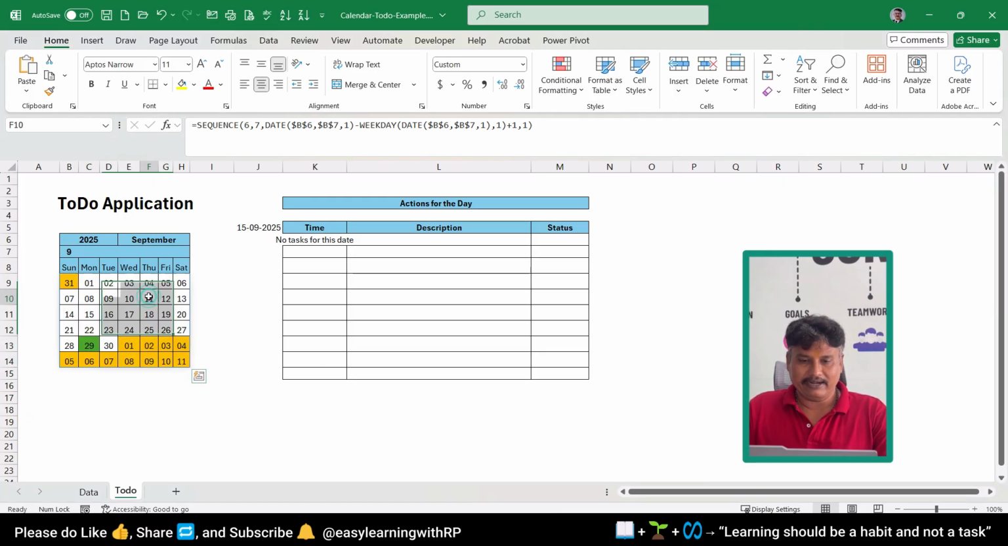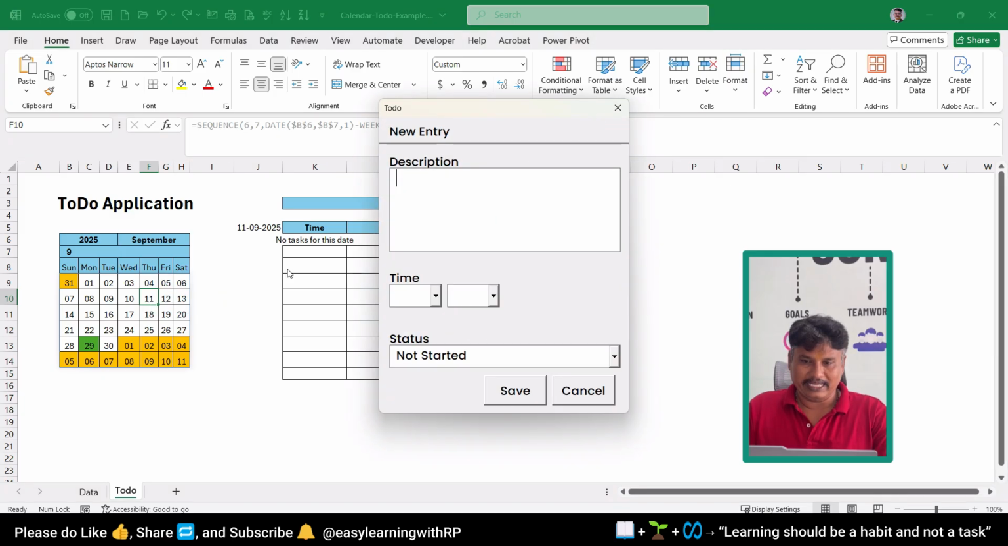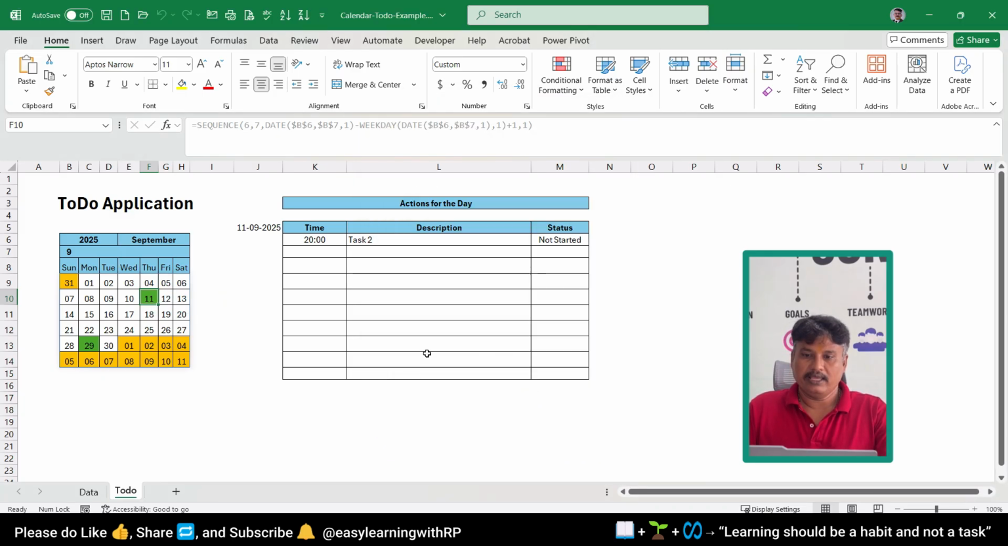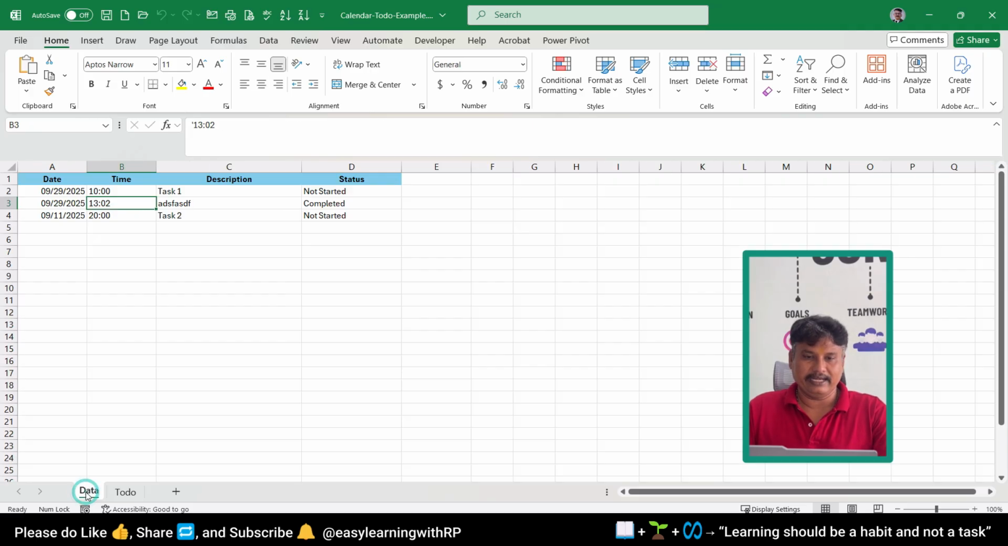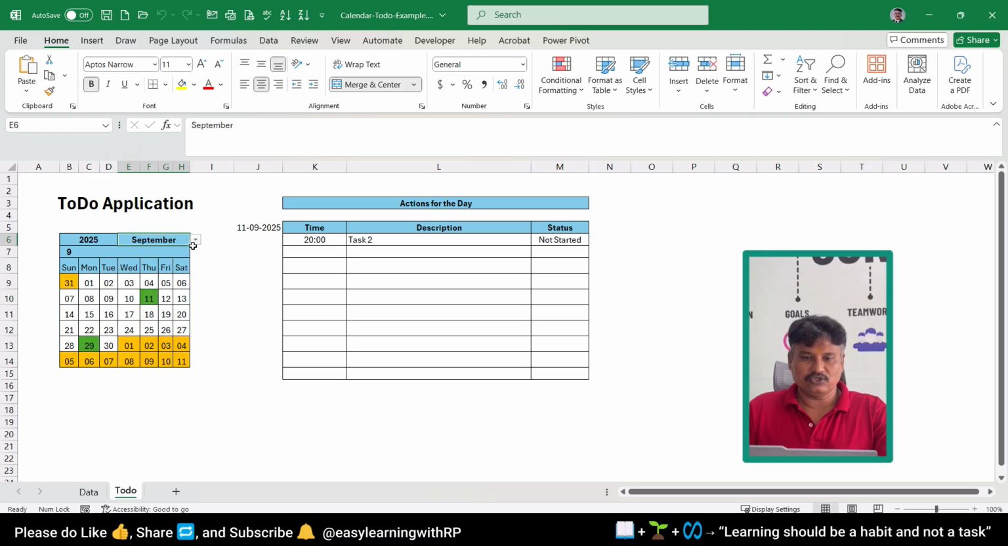Let's add one more item, for example on 11th, and save. As soon as you create it, you can see that 11 is marked as green and the entry is there. Okay, so whenever you switch to another month, it won't be displayed over here, but whenever you come back to the same month where an entry is found, then it is marked as green.